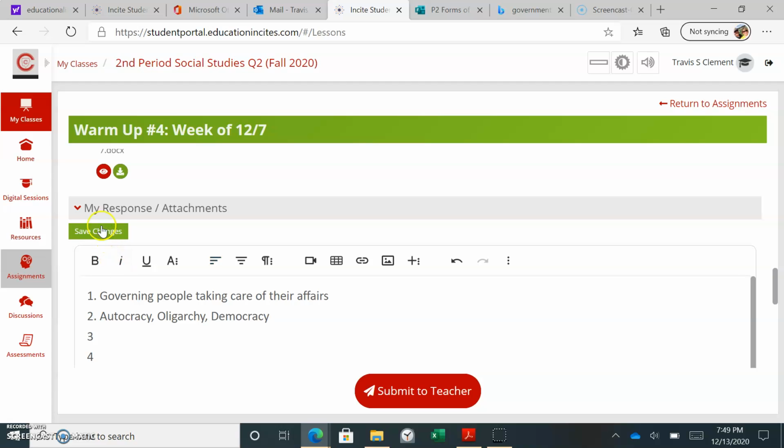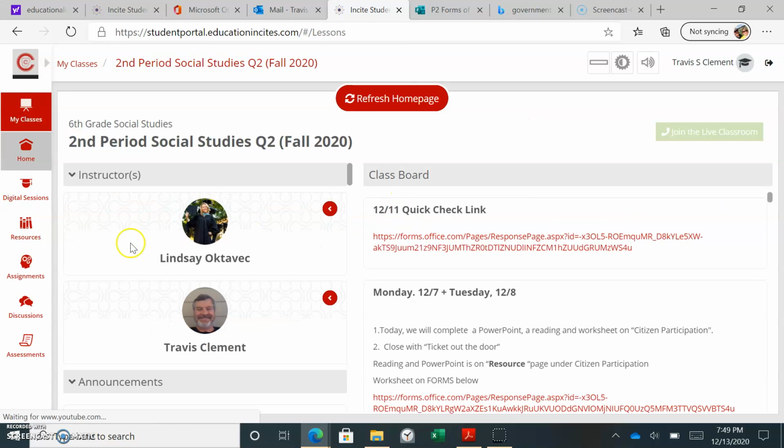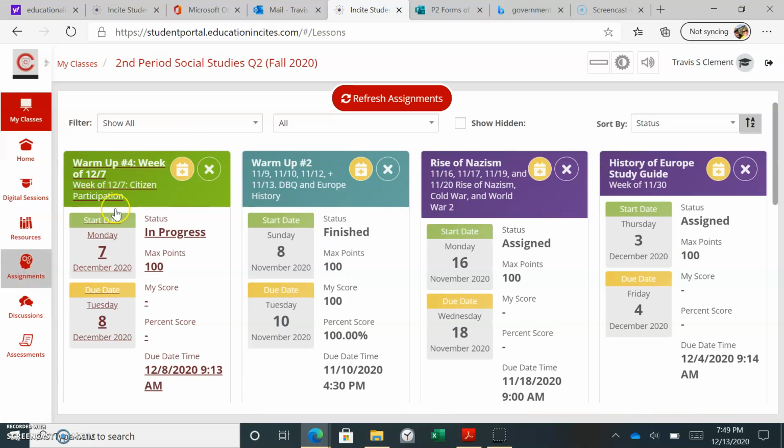Save. Now we're going to go out because we've started our lesson. Now it's Thursday. We're going to go to assignments and do our warm up again.